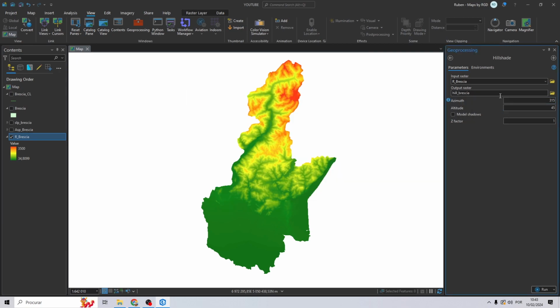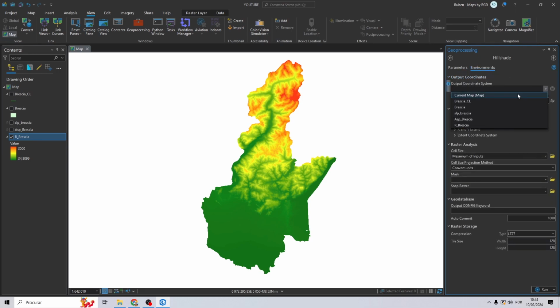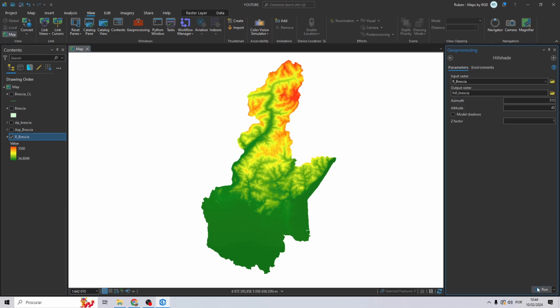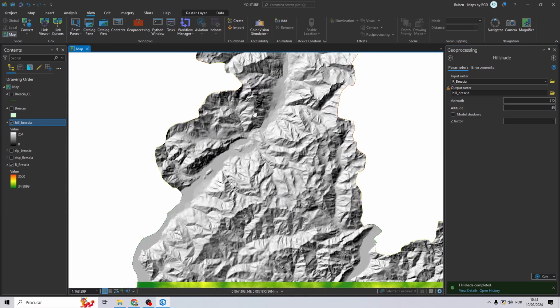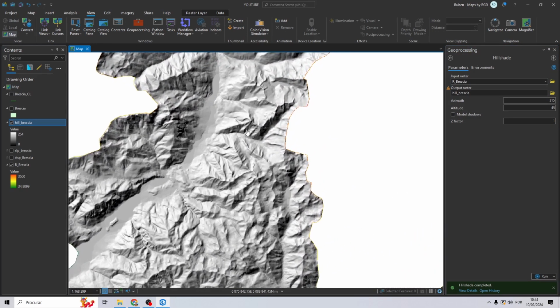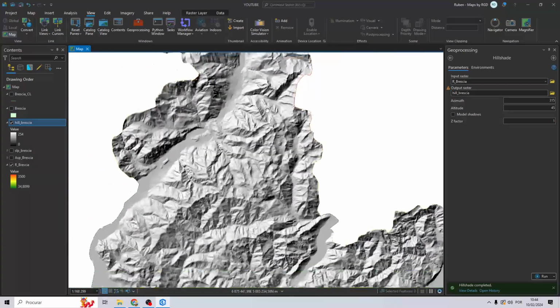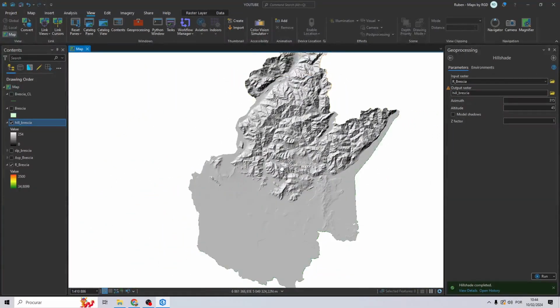Like this. Here you can change the azimuth to represent the relative position of the sun, and the altitude to represent the angle of elevation above the horizon. Set your coordinate system and click on run. Okay, so because we left the azimuth as the default value, the shadows are coming from the northwest and the angle of the sun is 45 degrees.